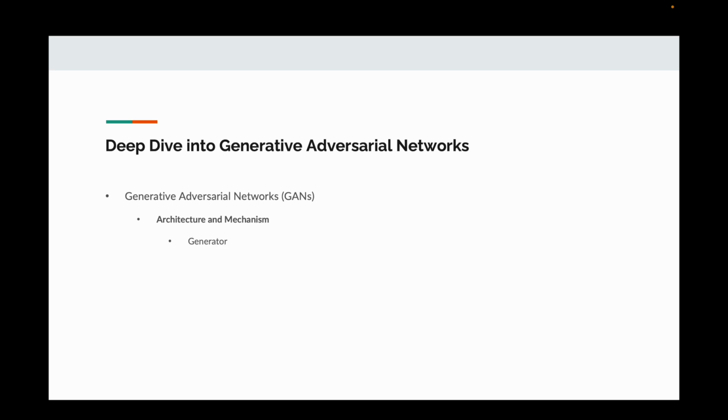First, the generator. The generator is tasked with creating synthetic data from random noise, typically sampled from a uniform or Gaussian distribution. Its goal is to generate data that appears indistinguishable from real data. Through training, the generator learns how to transform random noise into structured data by minimizing a loss function influenced by the discriminator's feedback. Let's talk about the discriminator.